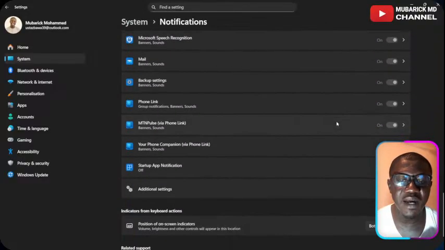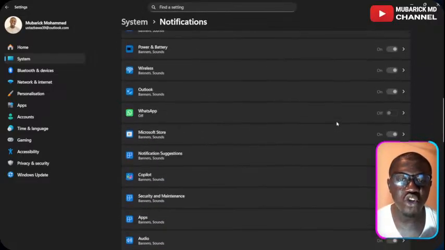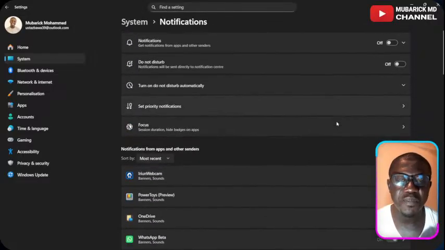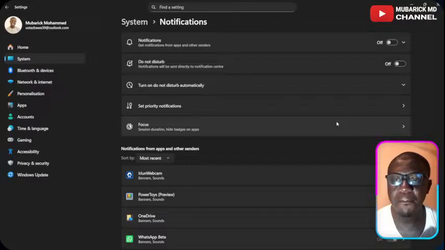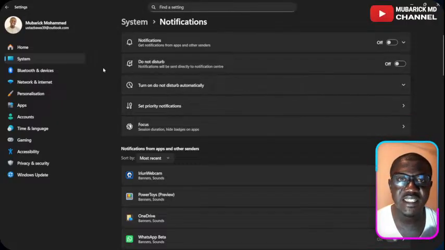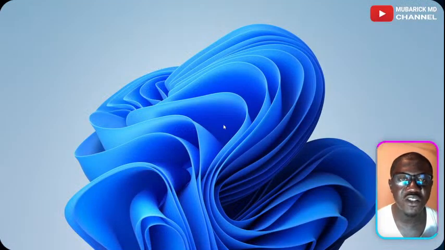So you can see mine by default is already turned off. And you're going to make sure you do that to your PC. And this is going to release your PC from extra workload which is already happening on your PC. So make sure this is toggled off.